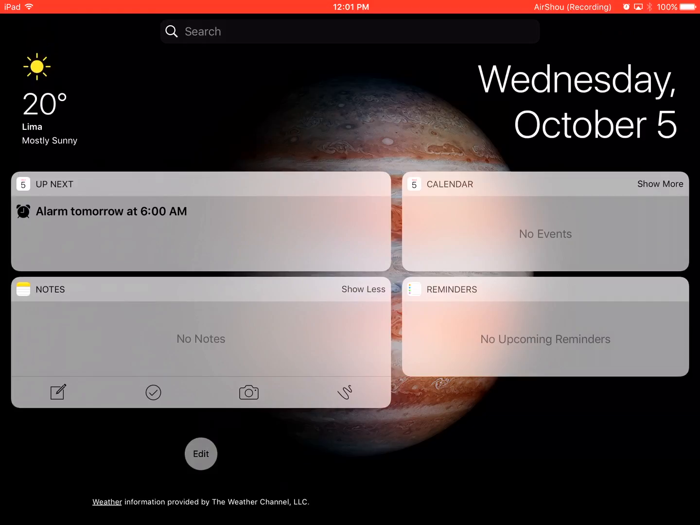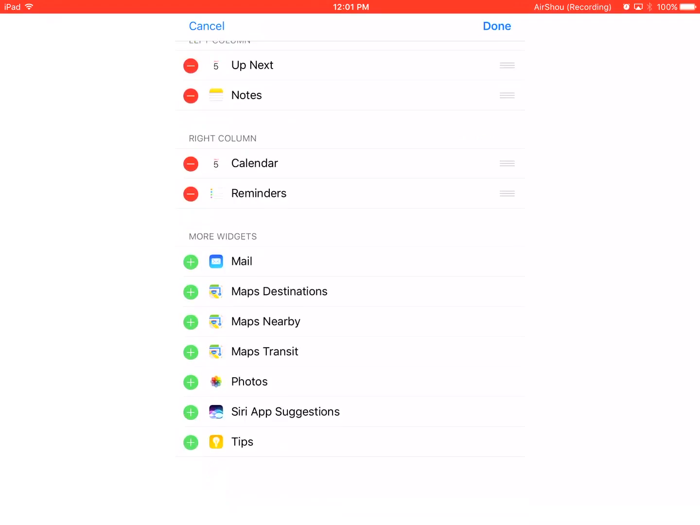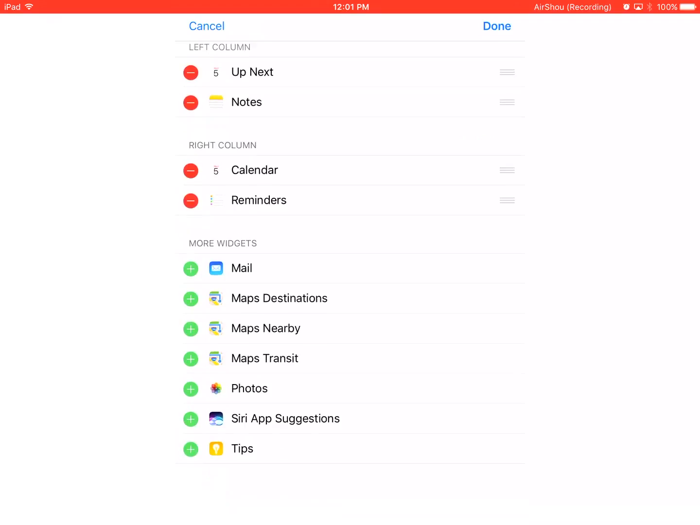If you tap on edit, it'll take you to this little screen that says add widgets. Get timely information from your favorite apps at a glance. And add and organize your widgets below. So I told you, widgets are like quick glances at apps. It works with apps that you download, third-party apps. So I've got a lot of options right here.